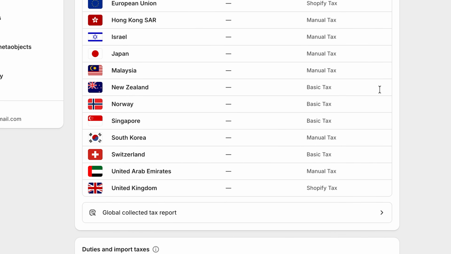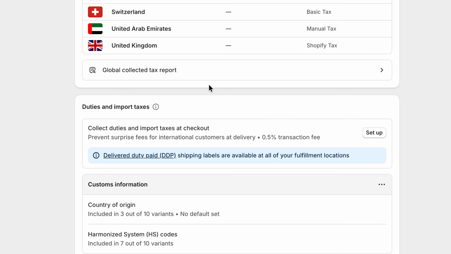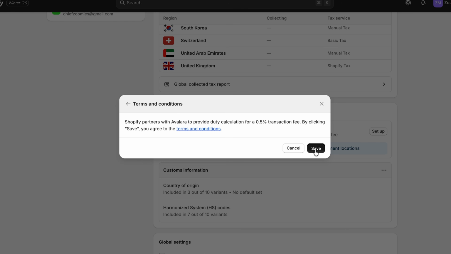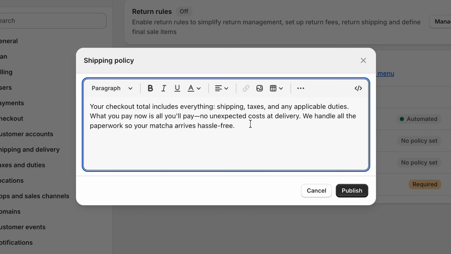Then scroll down to Duties and Import Taxes, click Set Up, select all markets that apply, and press Save. The nice part is that Shopify will take it from there and automatically calculate taxes and duties at checkout, so your customers don't have to pay them upon delivery. Just make sure to update your shipping policy to include that fact. Now, the truth is, taxes are one of those things we all know exist, but would rather not think about. So here are a few settings worth double checking.